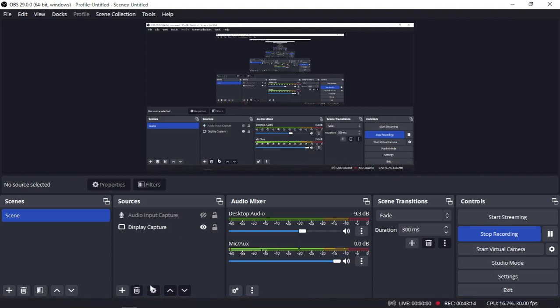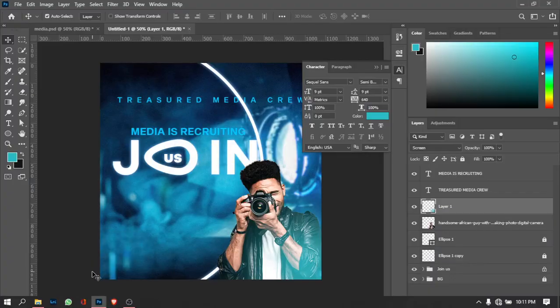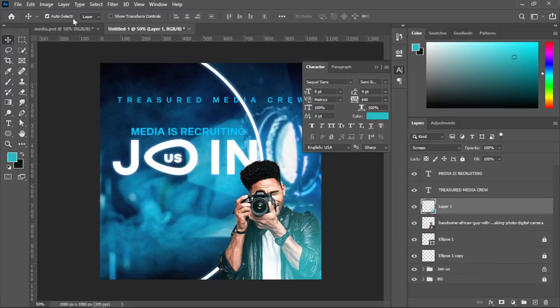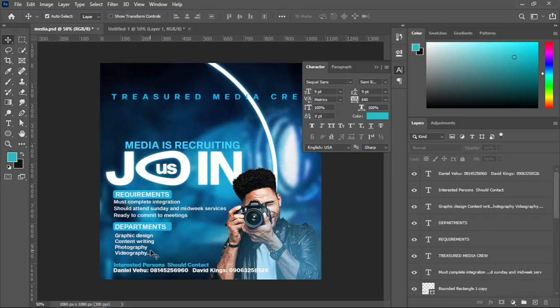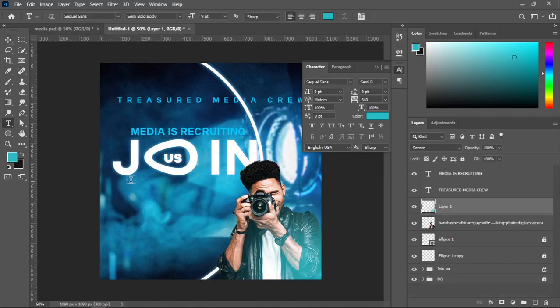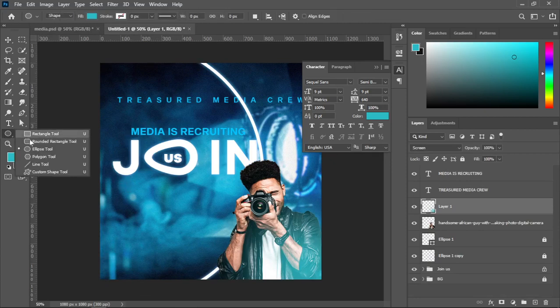If you are doing design and you're not using blending option, I don't know what you do. So guys, we want to do these requirements, this place. So we come here to this shape tool again, and then we click and we drag.